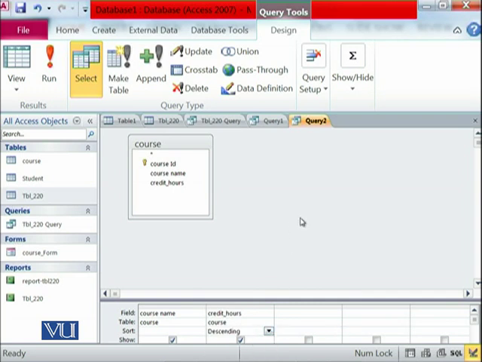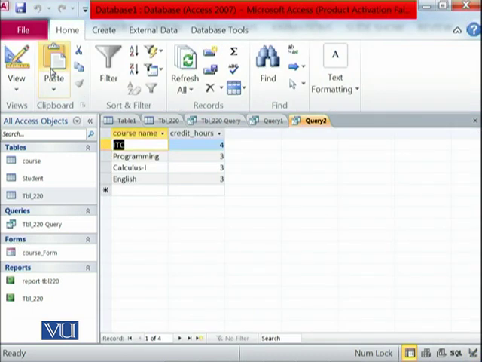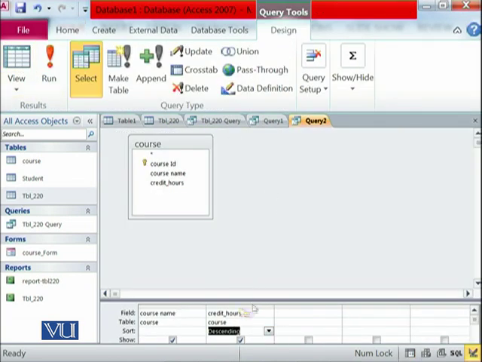So this means the courses with credit hour 4 should be displayed on the top and then followed by the courses having credit hours 3. So I clicked on it. It says, okay, ITC has 4 credit hours, Programming 3 and so on. And it has hidden the course ID from us. Such kinds of things you can perform over here.